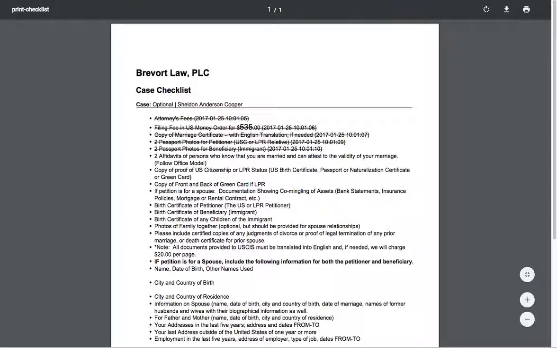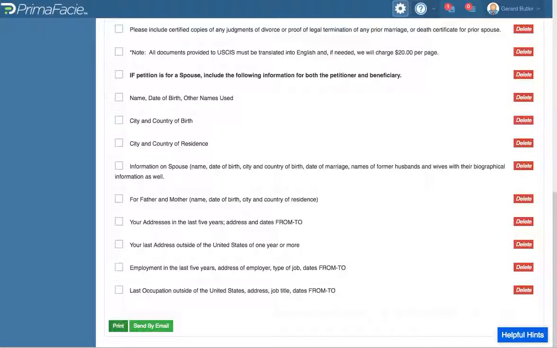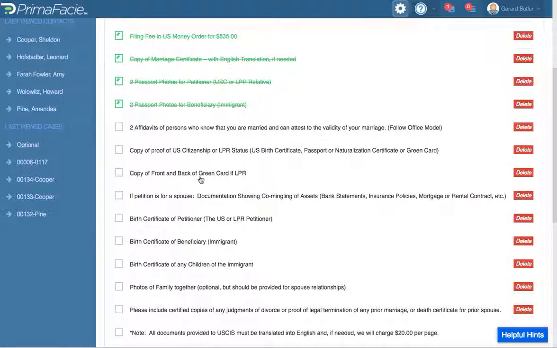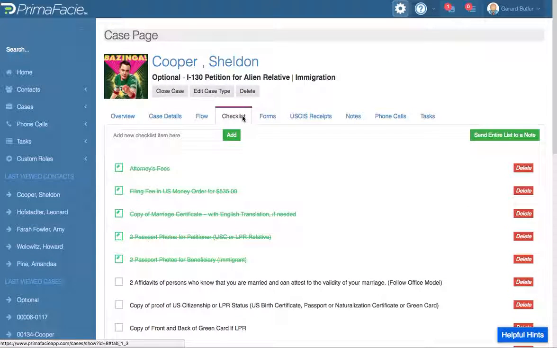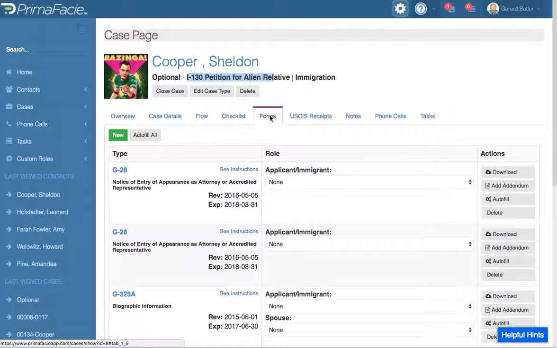So this is a good way if the client calls and says, hey, I forgot, or I lost my checklist, can you send me another one? Or what am I still missing? You know, if you get some time into the case and they still haven't brought everything yet. So that's populated based on the case type as well, and also the list of forms.